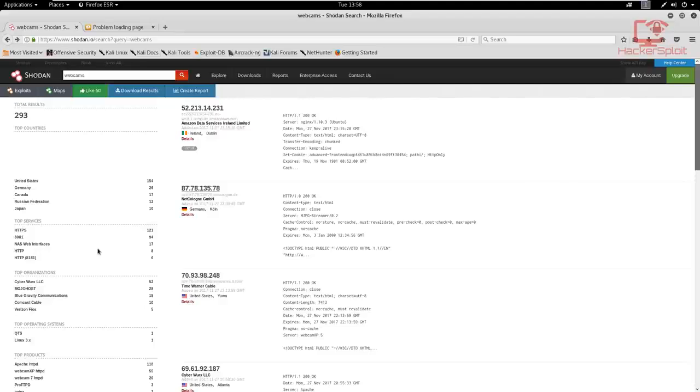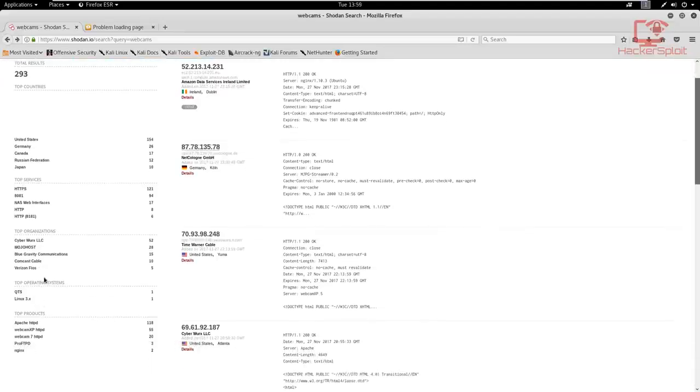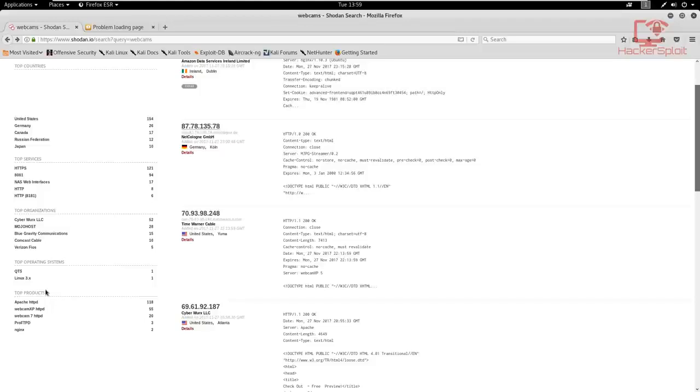These are the organizations who are behind or own these webcams. We have CyberWorks, Blue Gravity, Comcast, Verizon, blah, blah, blah. And then we have the operating systems being used, which are QTS, Linux 3. Obviously, that's fantastic that it's running Linux. Then the products, you have Apache, Webcam XP. So some people are still using Windows XP. For what reason, I don't know. God be with them.